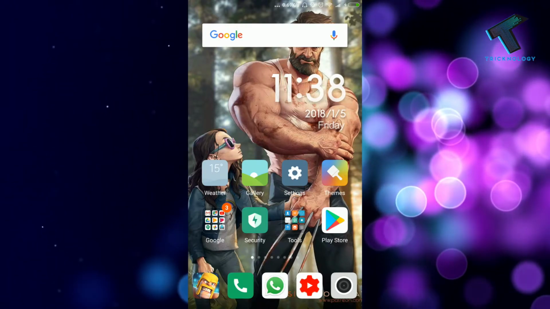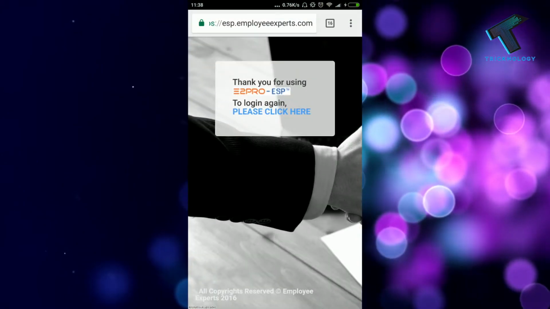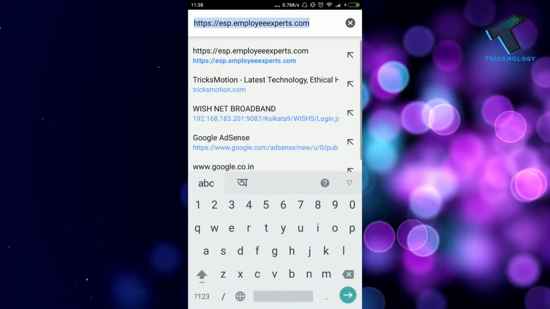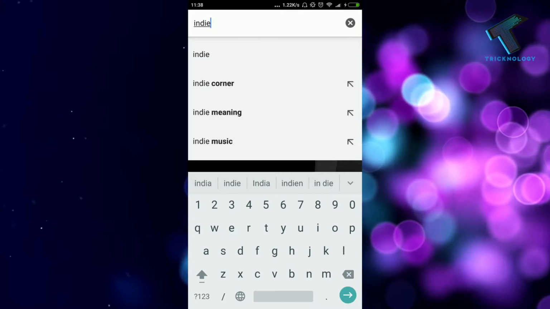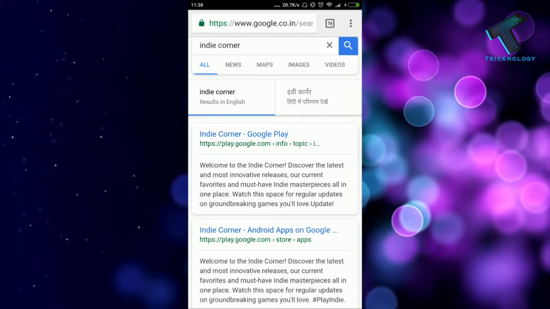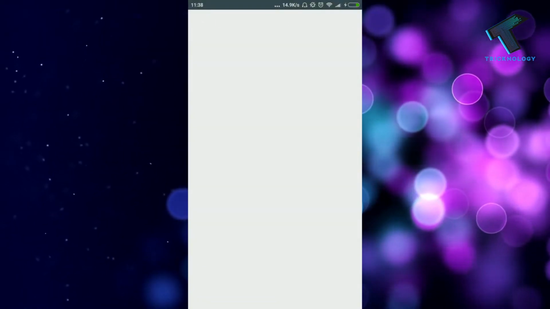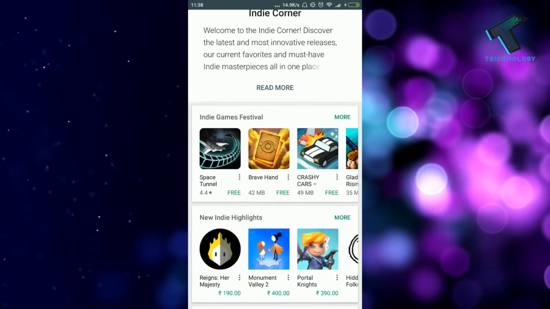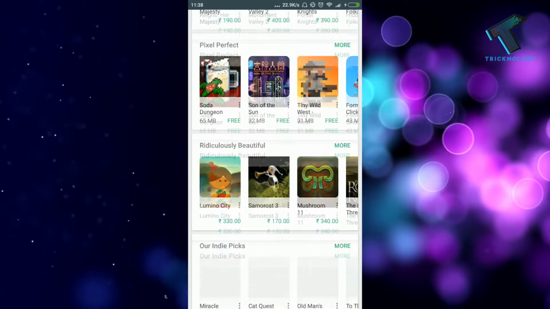So for that you need to open Chrome on your Android mobile, and after that you have to search Indie Corner, and after that you have to go to the first link of Play Store, and now you will get all the latest apps and games through this method.